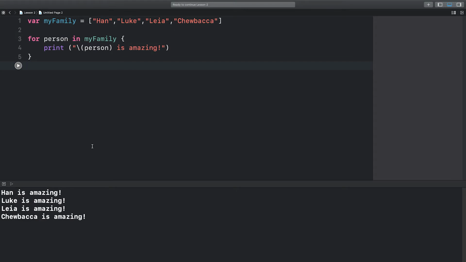I left you with a challenge last time, and your challenge was to make an array with all of your family members in it, and then use a for loop to print out that each one of those family members is awesome. Here's my solution to that challenge. I create a variable called myFamily, and add each of my family members to it. And then for each person in my family, I print out that they're pretty amazing. Here's my code after it's run, and it says that each one of the people in my array is amazing. Hopefully your array has your family members' names in it and not mine.